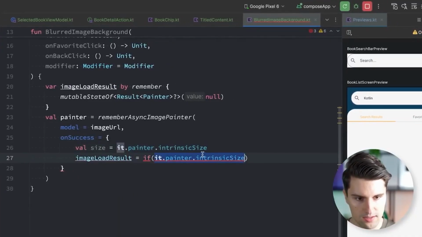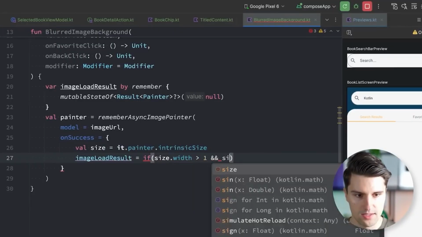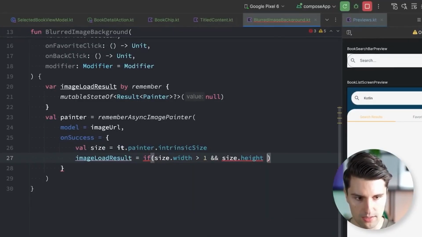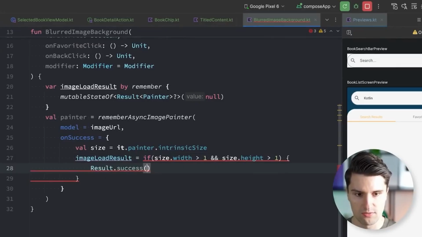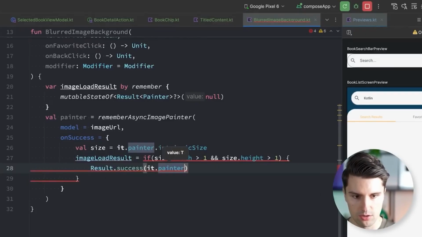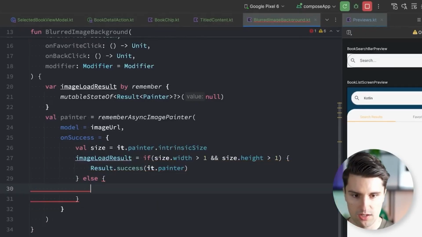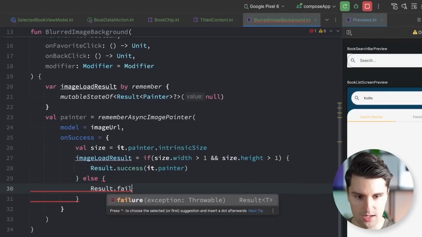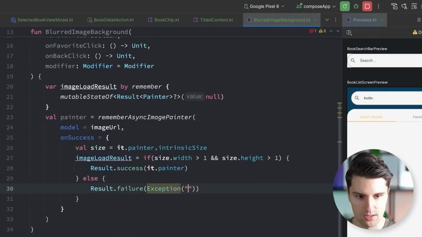So val size. If the size width is larger than 1 and the size height is larger than 1 pixel, then we say that was a successful result with the painter. Otherwise, that was not a successful result. So result failure, and we say the exception is invalid image dimensions.